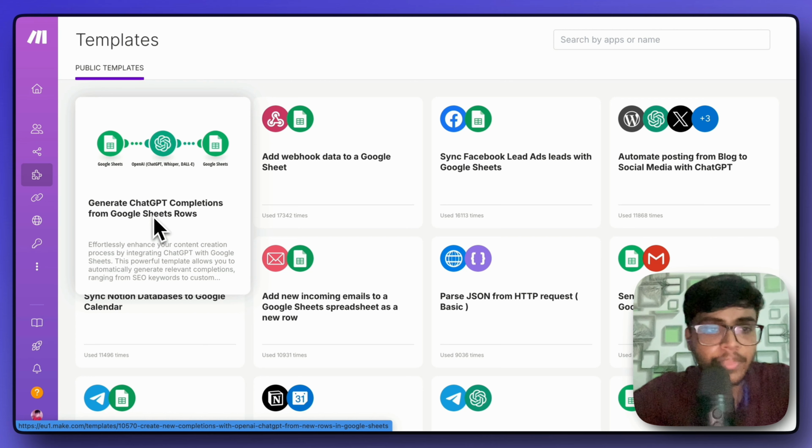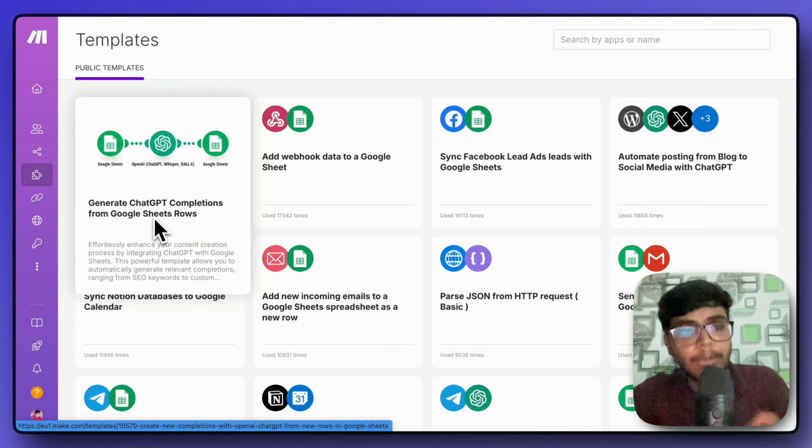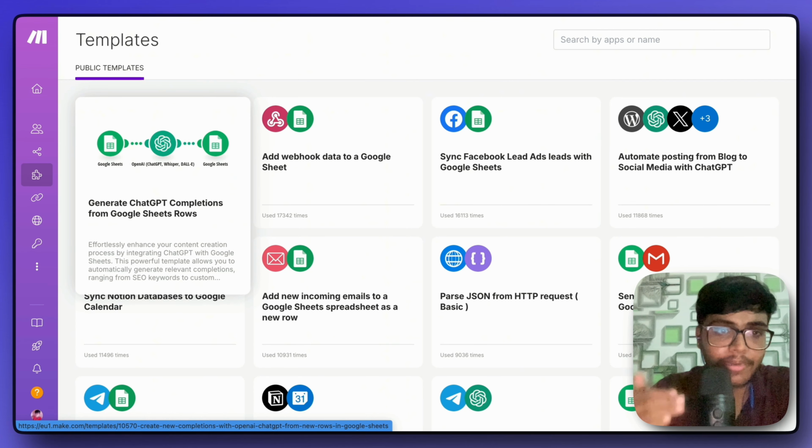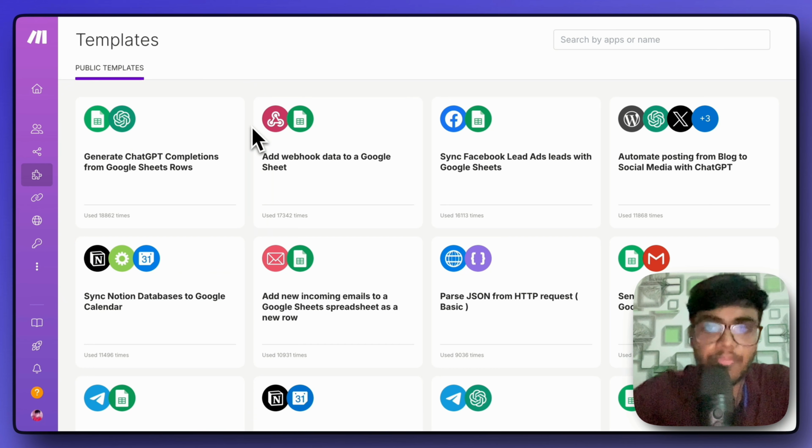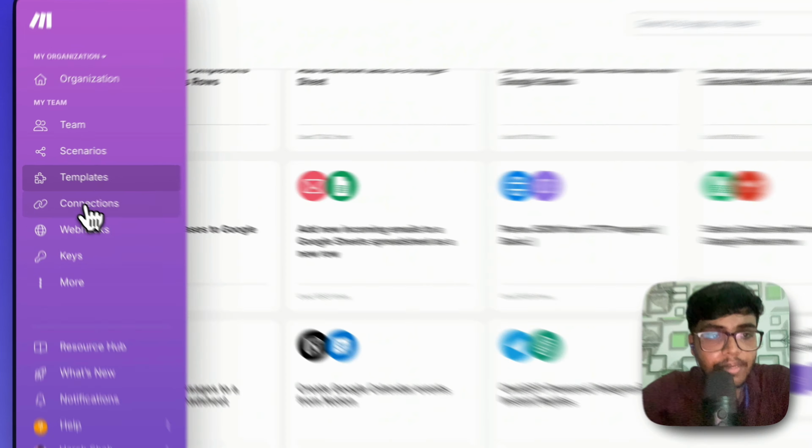For example, this one is generating a ChatGPT completion from a Google Sheet row. It will get the data from a row in the Google Sheet, perform the operation on that data through ChatGPT, and then return the output in the Google Sheet. So these are the basic level templates. If you're just starting out, you can use these templates to understand how make.com is working.